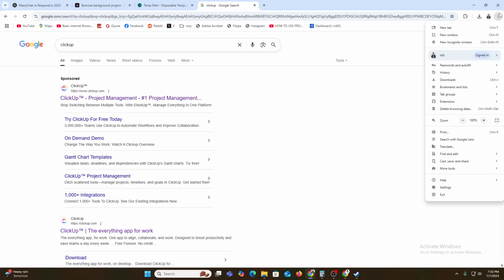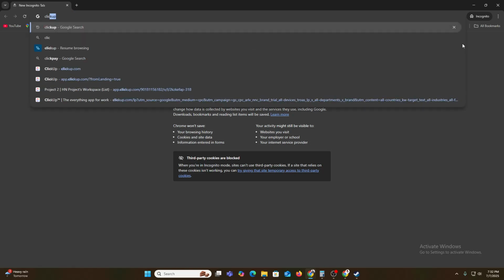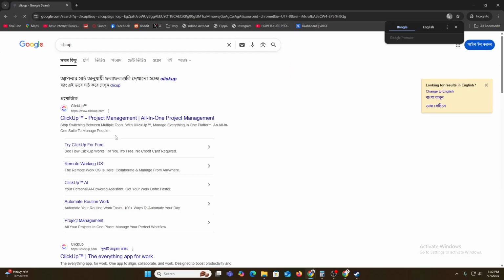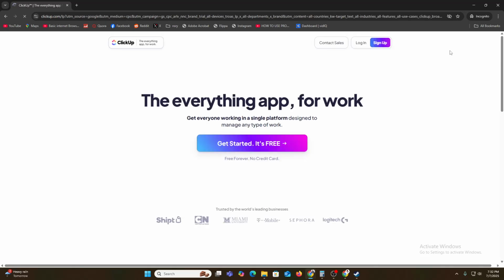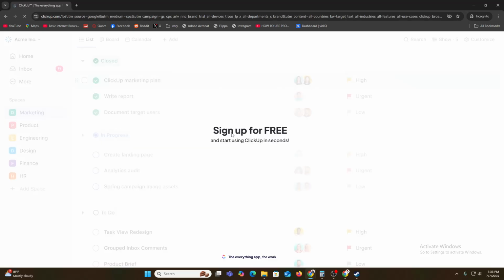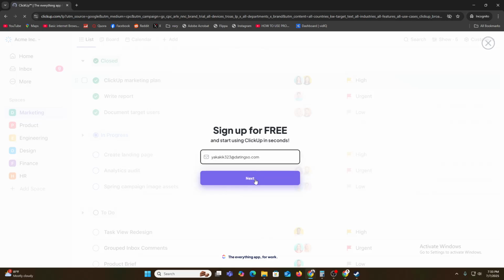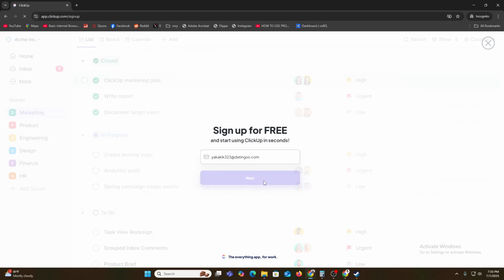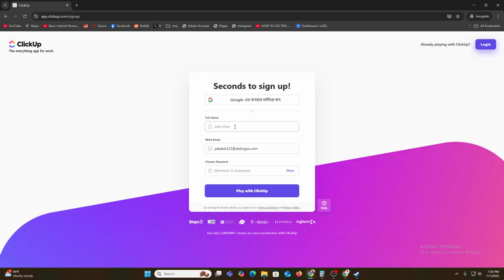Let's open this in an incognito window, ClickUp, and here you will get the options, and you just need to click on sign up. Once you click over here, you just need to click next. Then you will get a notification over that place. Here you just need to provide your name. I provided the name, and then I will provide an address and password, and then I will just click to the next.